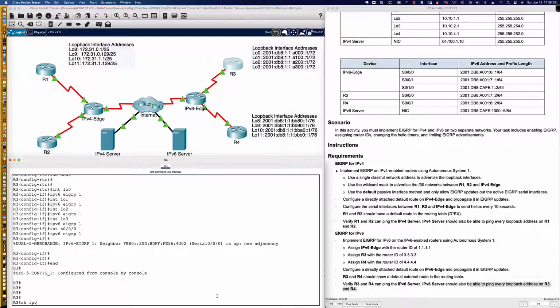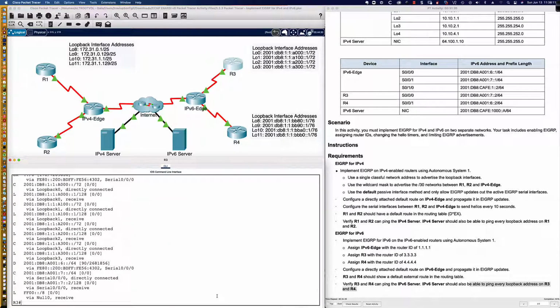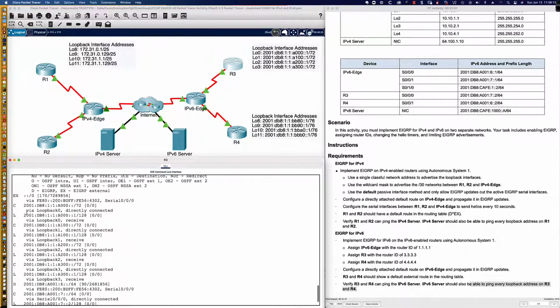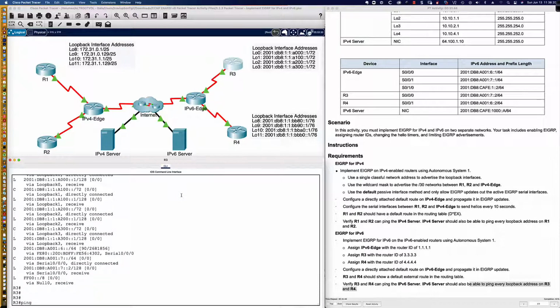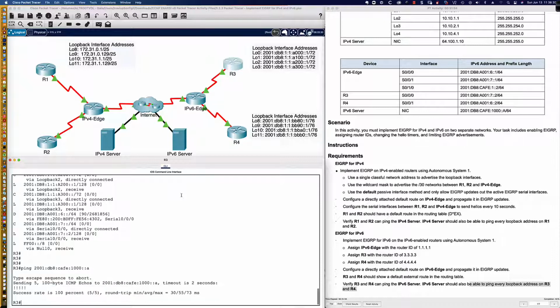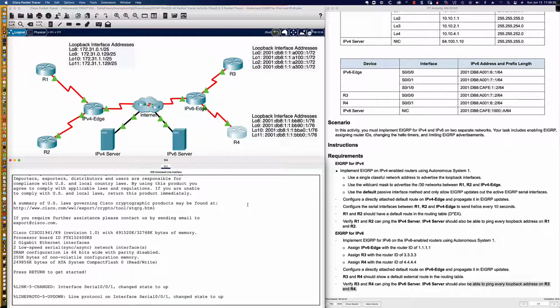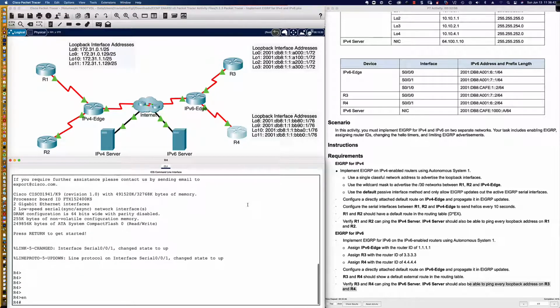So what about a show IPv6 route? Well, we saw it just kind of scurried by there. There is the default IPv6 route. So from router 3, I should right now be able to ping 2001:DB8:CAFE:1000::A. And we can. So I can get out through the IPv6 edge router to the internet, to the server, and it can get back to me. So let's finish up here on router 4. We've got about 19 points that are hanging out there.